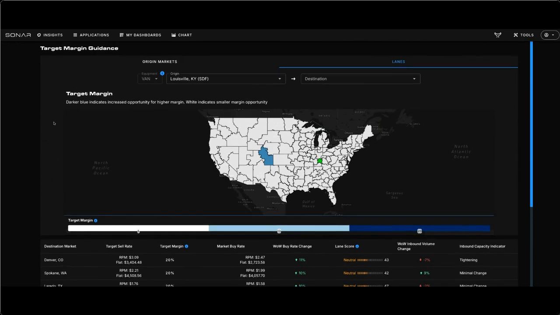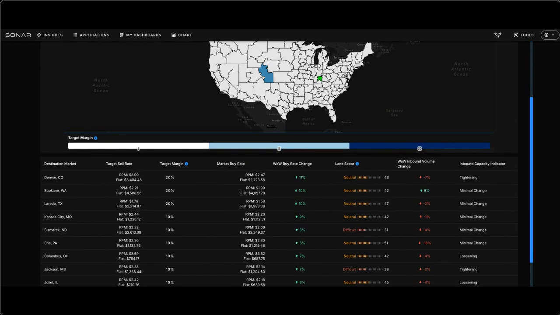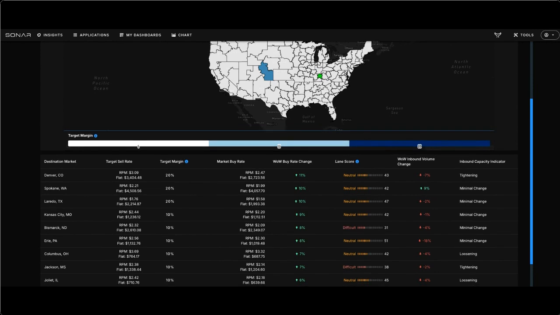And then we're going to get lane level with you. So it's then going to filter the destinations by the ones that you have the most potential margin based off that week over week buy rate change. So it's going to filter from that origin market that you selected, the destination that you should deliver to with the most potential margin. So you can get even more granular with those solicitation efforts.